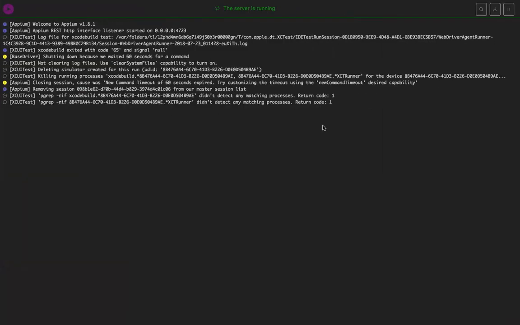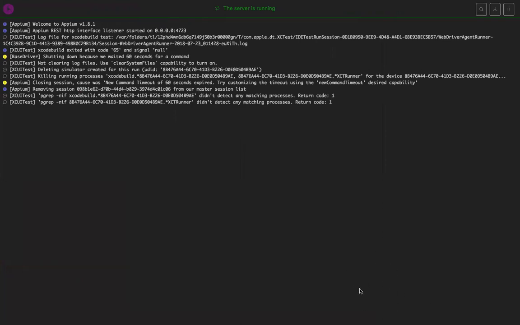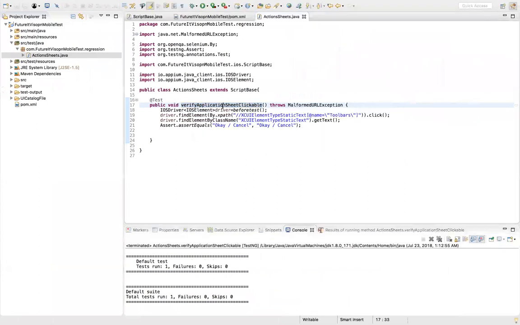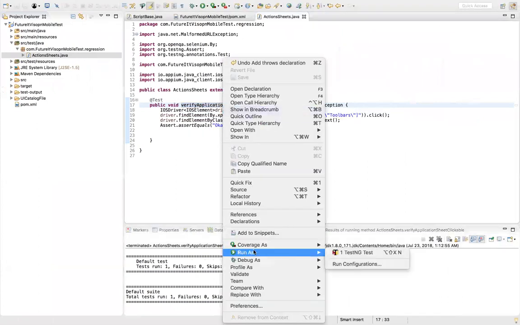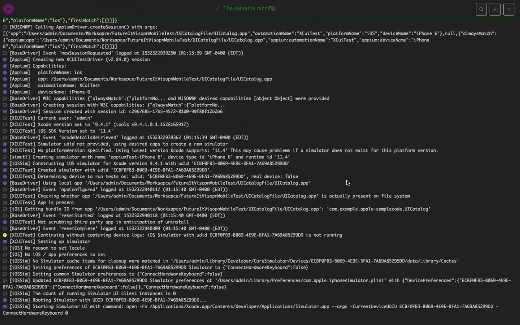If you go here, turn these on, close whatever project was open, and restart again. After restarting, right click and run as a TestNG test. When you run as a TestNG test, let's see, it's running.